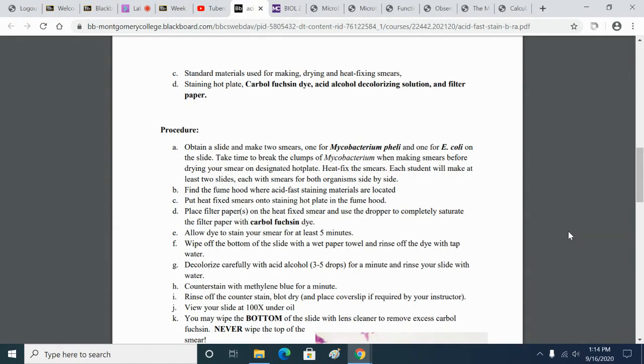And then you decolorize using acid alcohol. You would add 3 to 5 drops and then rinse your slide. The idea is that it will remove the excess carbolfuchsin from the mycobacterium smear and hopefully all the carbolfuchsin from the E. coli smear. But if your E. coli smear is too thick, it will hold on to some of the carbolfuchsin. So that's why you need a nice thin smear for E. coli, just like you would normally make.